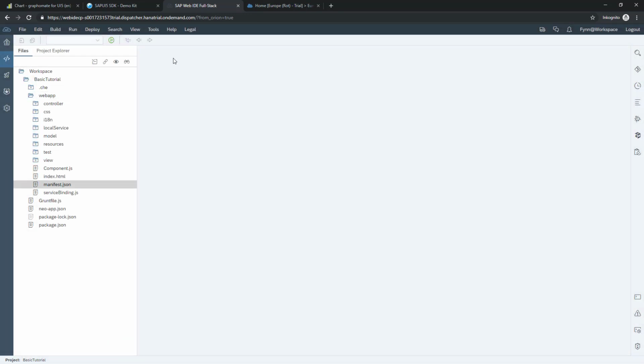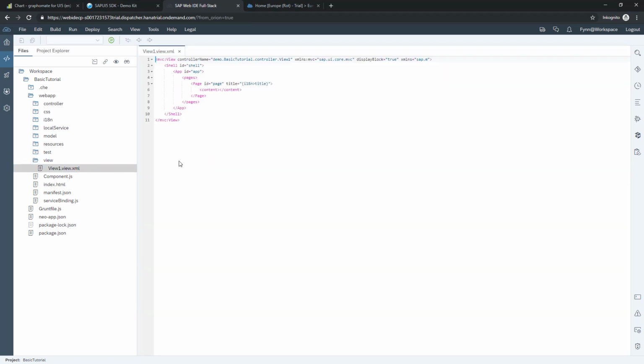After connecting a data source, it's time to create an actual Graphomate table in the view file. We add a namespace alias for the Graphomate tables to shorten tag names. Then we add a flexbox to center the table horizontally. Now we create the actual table with an ID and a specific width and height.